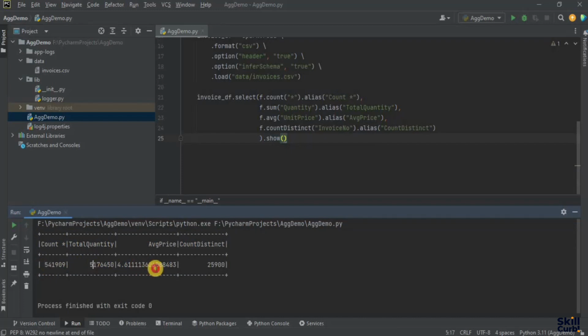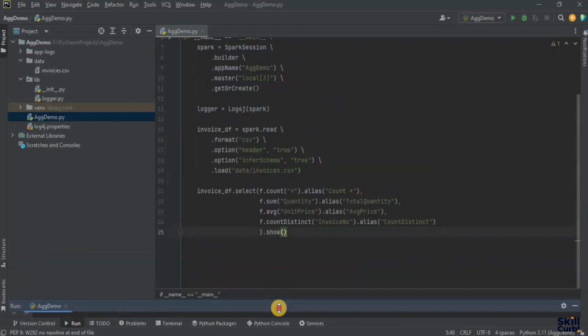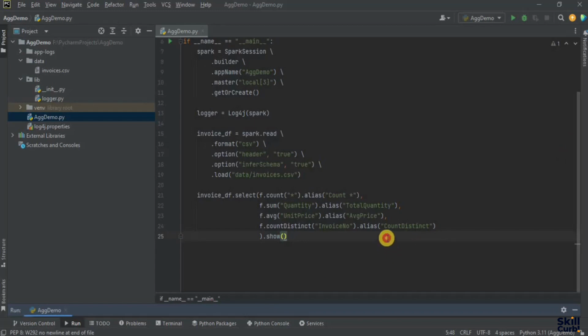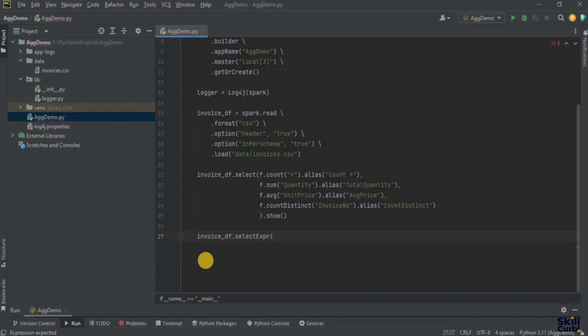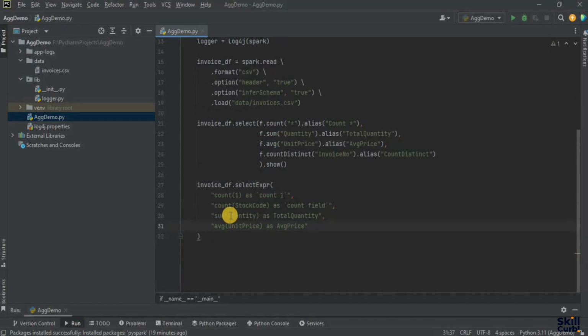You can use these functions in the column object expressions just like we did, and also in the string or the SQL expressions. Let me show you how. I am going to use the select expression so I can pass a SQL like expression in it. This time I will use count(1) which does the same thing as count star. However, counting a column field is different. Let me count the stock code. So count star and count(1) will count all the rows even if they have null values, whereas counting a column field does not count the null values.